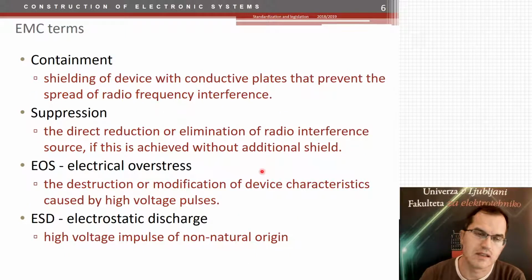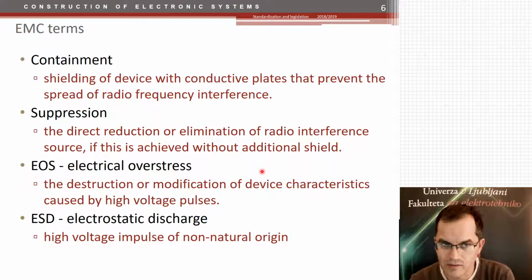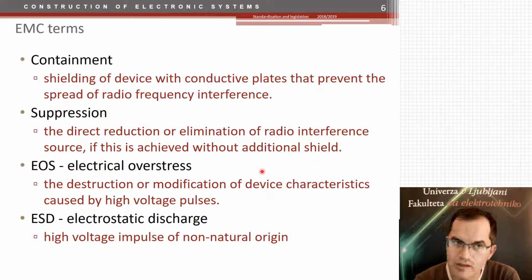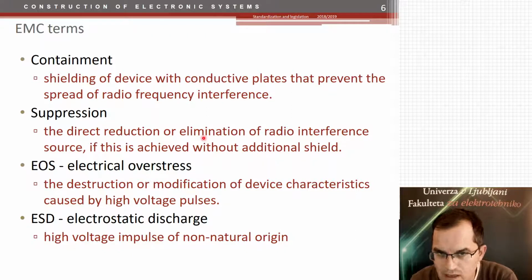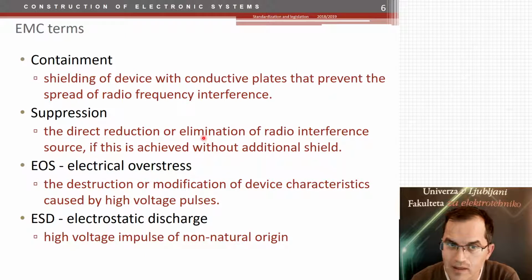Containment means that you shield the device, that you contain it in a box, in a shield, and thus prevent electromagnetic noise from exiting the device, or shield the device from the external electromagnetic noise. Electromagnetic suppression means that you are reducing the noise by using different techniques without shielding. Shielding is covered in containment.